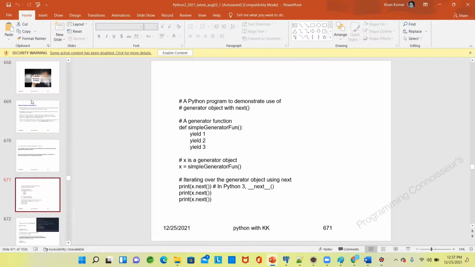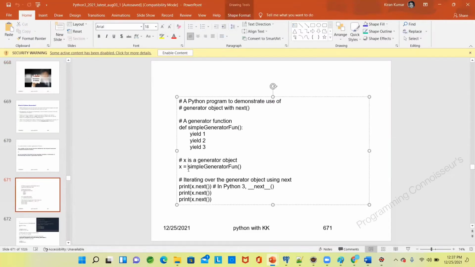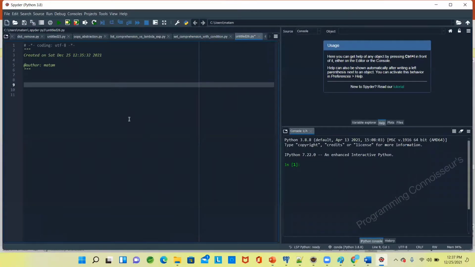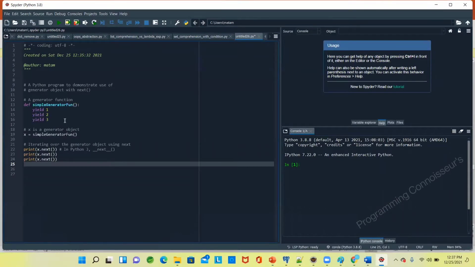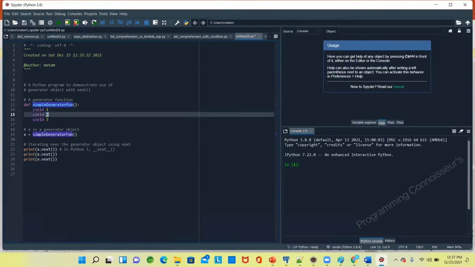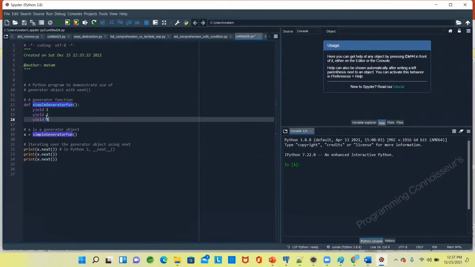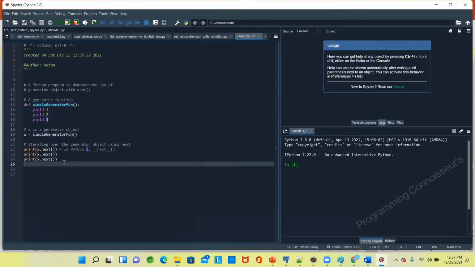We'll see how that generator works. Specifically, we will copy this program entirely as it is and talk about generators. It is a simple generator function which yields value 1, value 2, and value 3. In order to move to the next value, we need to say x.next.